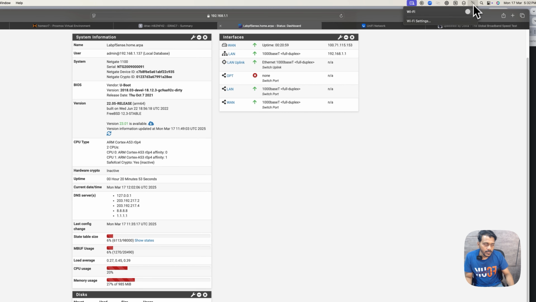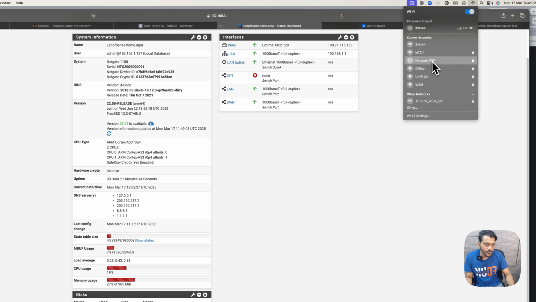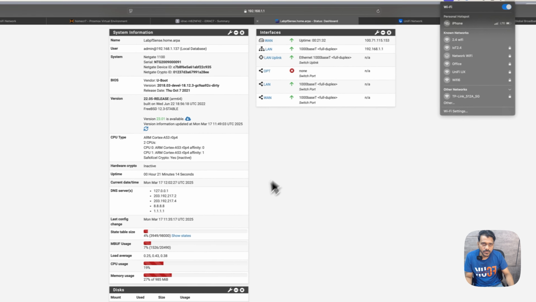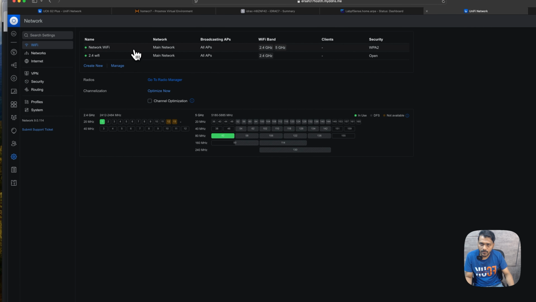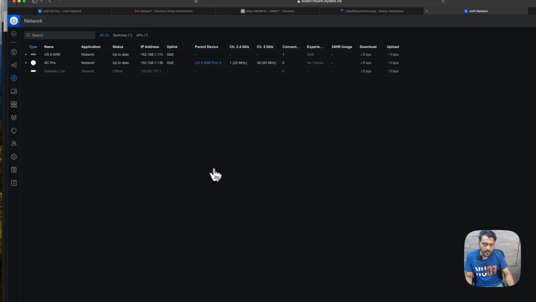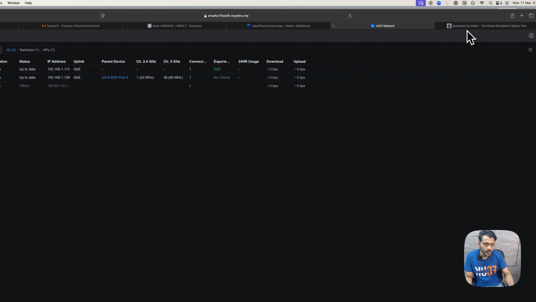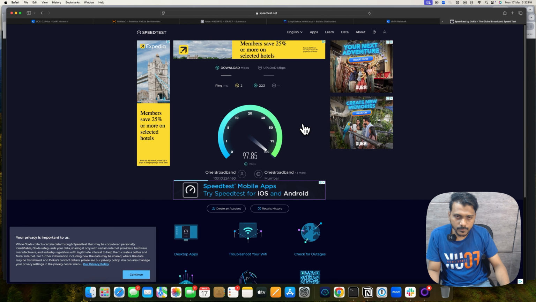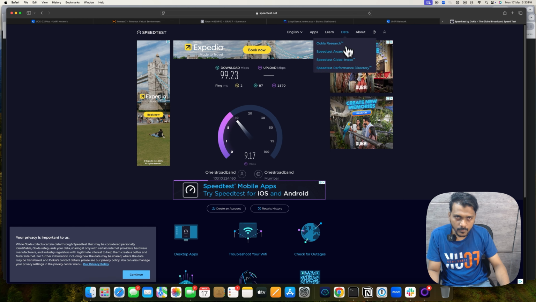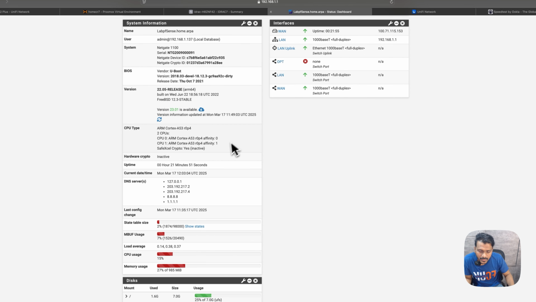Similarly, I will click on Wi-Fi, and I will try to connect to the same Wi-Fi network, which is on this same UXG Lite network, and I will make sure to test the speed on that Wi-Fi also. So the speed I'm getting is the same here.